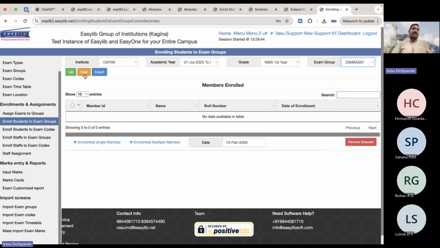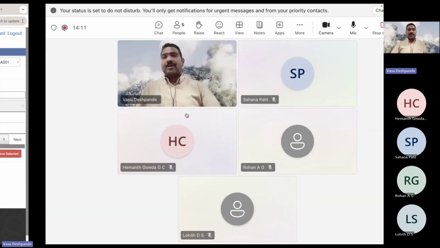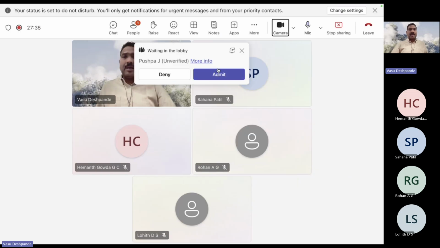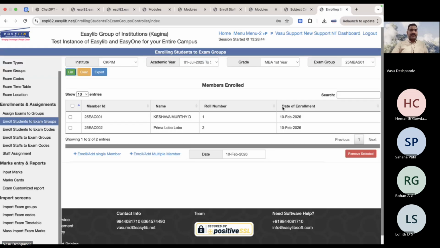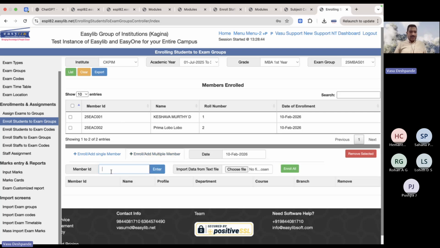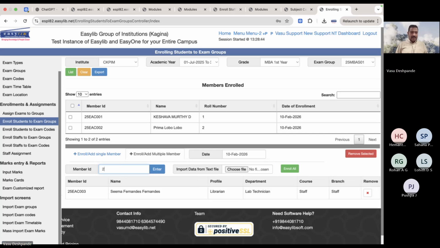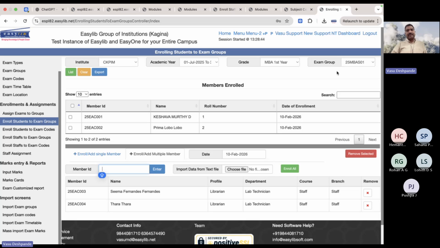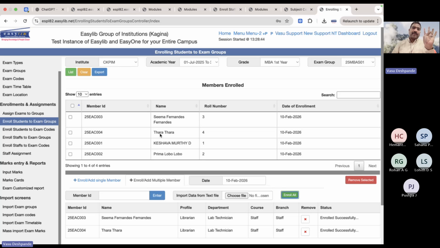first semester exam. So now what I can do is I can add multiple people here. See, for our testing purpose, I already added 25 EAC 001, 002. So let me add a few more people over here. 003. So I added 4 of them. Now I say enroll. So now these 4 people are enrolled for this MBA first semester, first year exam.